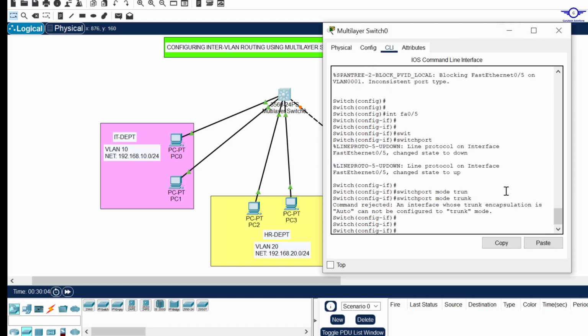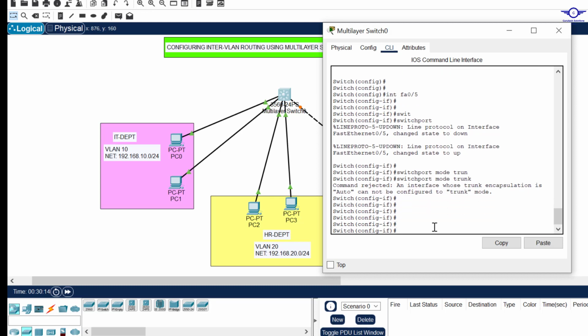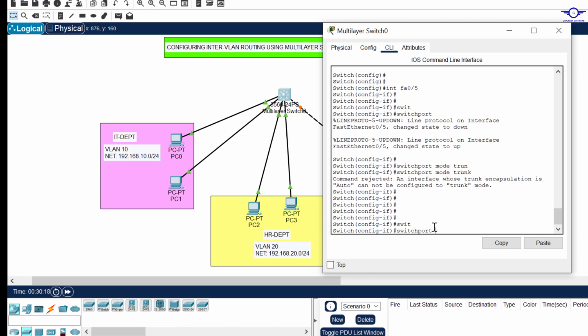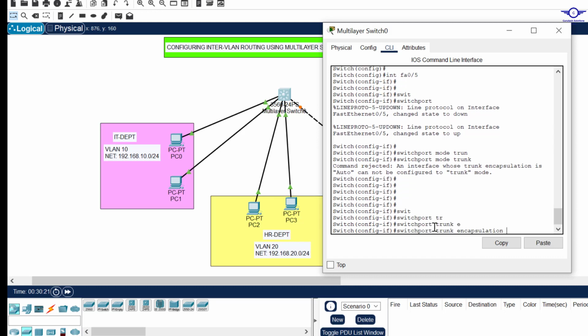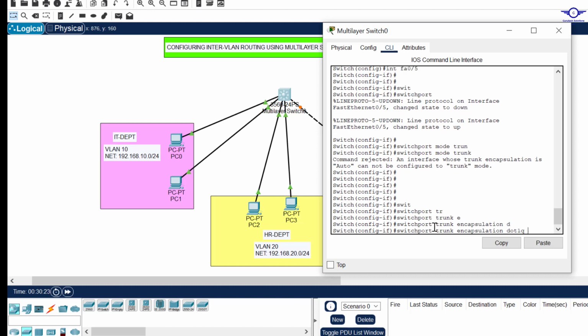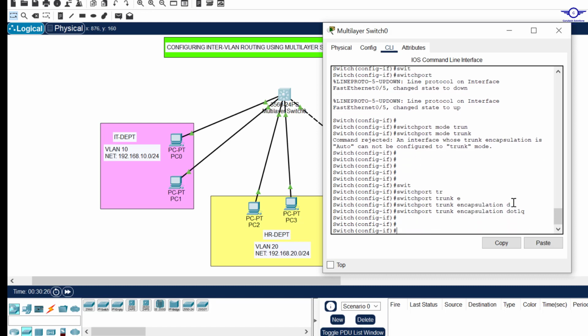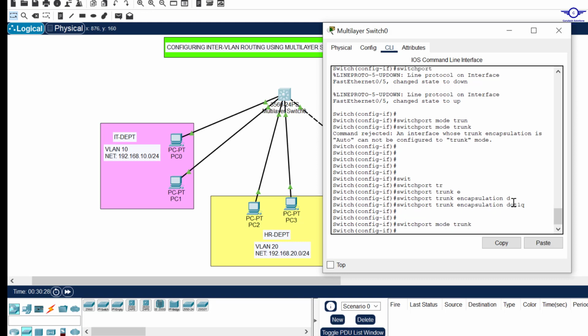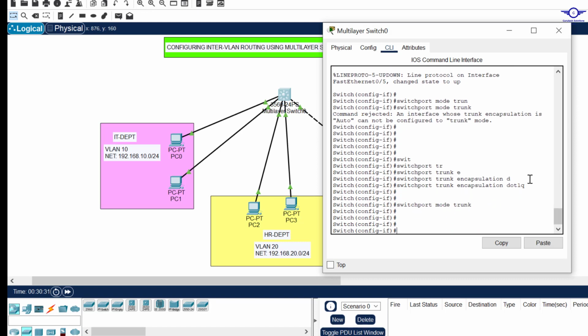You see, an interface whose trunk encapsulation is auto cannot be configured as trunk mode. So there's an additional command that you have to include before we make it a trunk. So what's the additional command? Just say switchport trunk encapsulation dot1q. That's all, and hit enter. If you try switchport mode trunk again, you see it's now working. So when it comes to a 3560 switch, always include this one before you include switchport mode trunk.